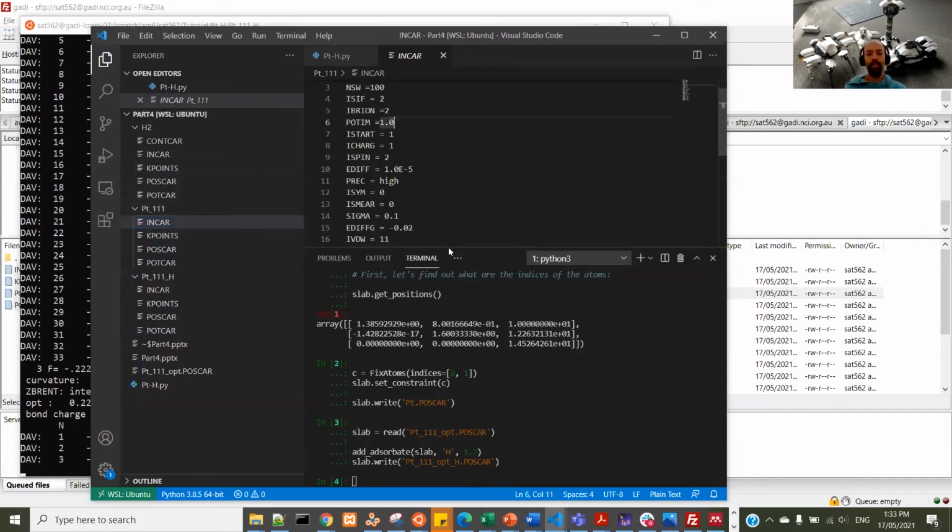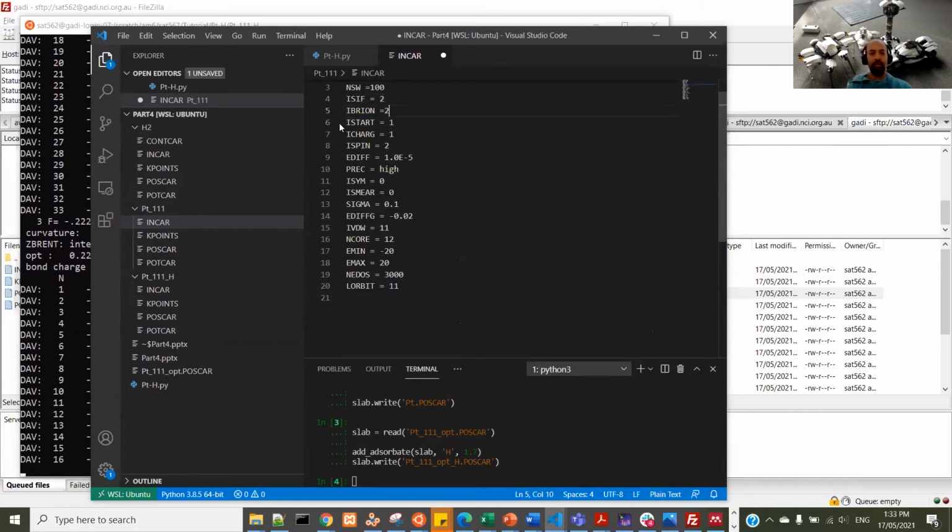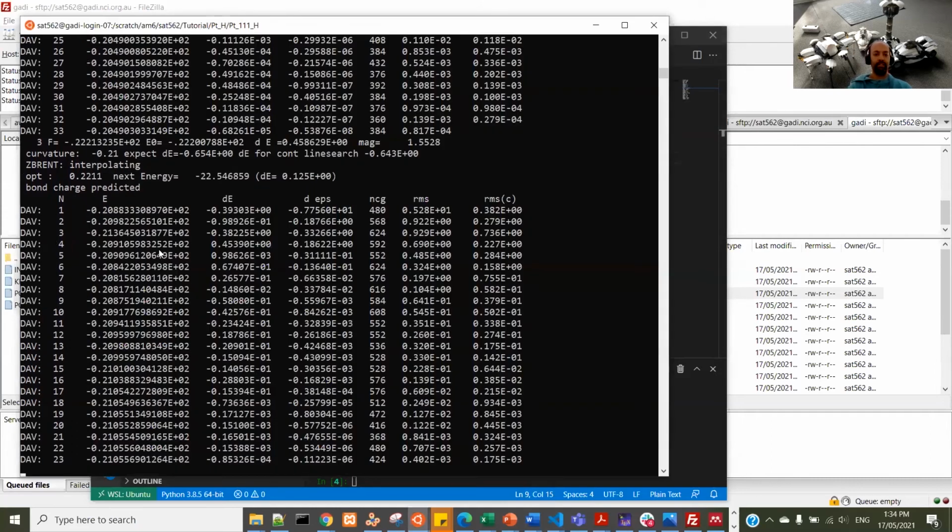In the INCAR, as we've covered in the previous tutorial number 3, the basics of VASP, I'm using ISIF equals 2 because I'm not interested in relaxing the lattice. IBRION is equal to 2 because I'm interested in geometry optimization. POTIM will be ignored, so we can actually remove it; we don't need it. And ISPIN equals 2, because we need to represent the spin polarization in the system. The SCF calculation is going to keep going. That's the SCF calculation we're seeing here.